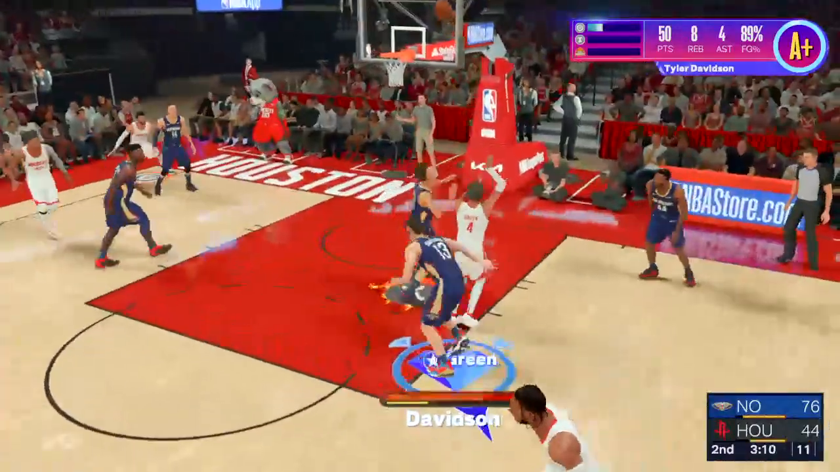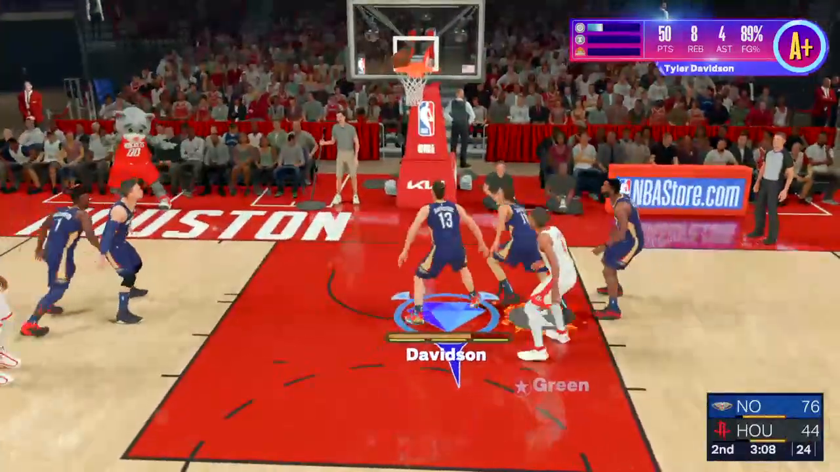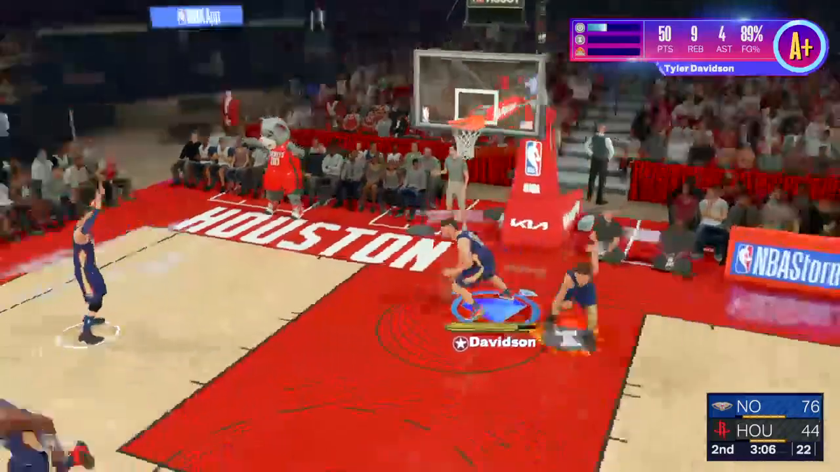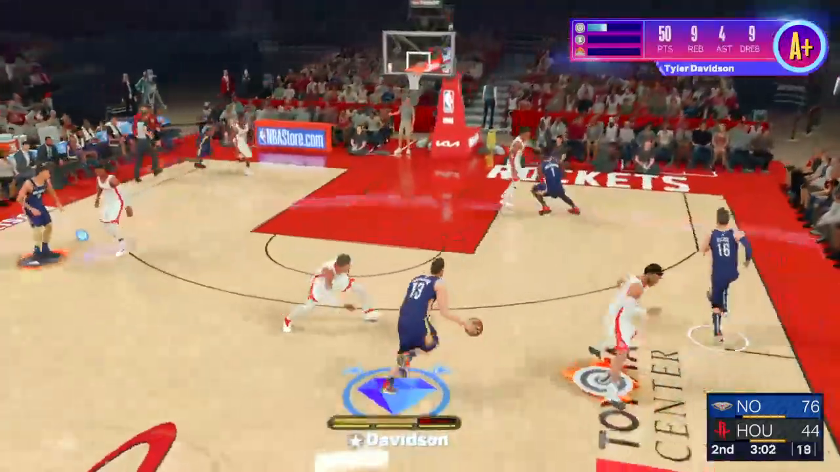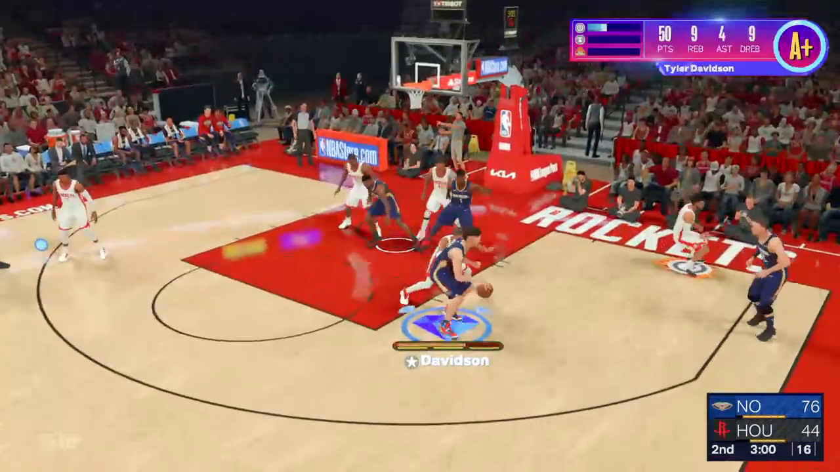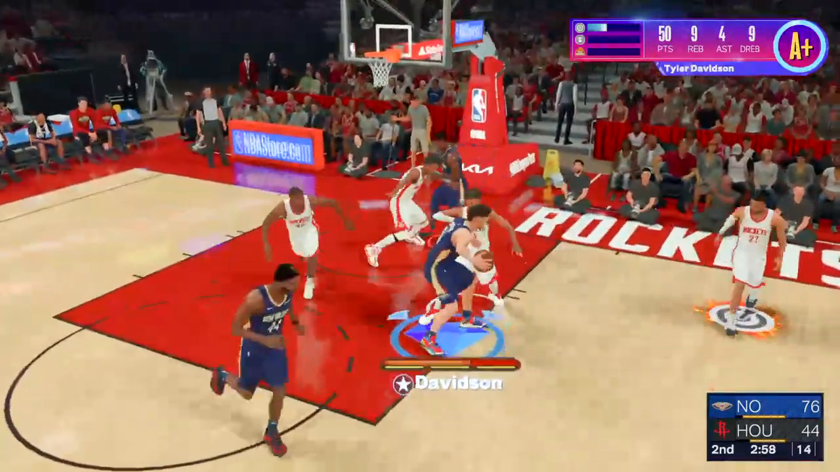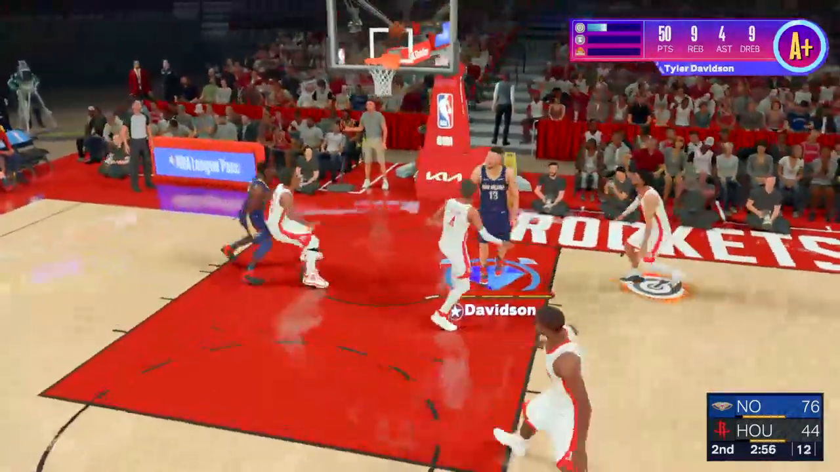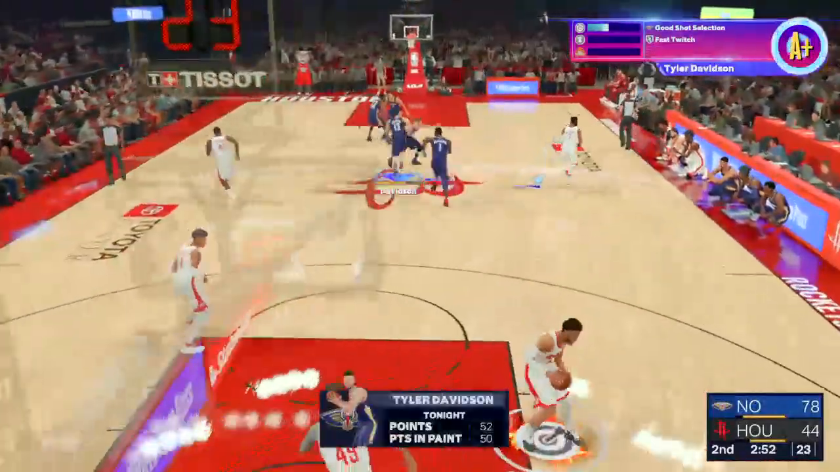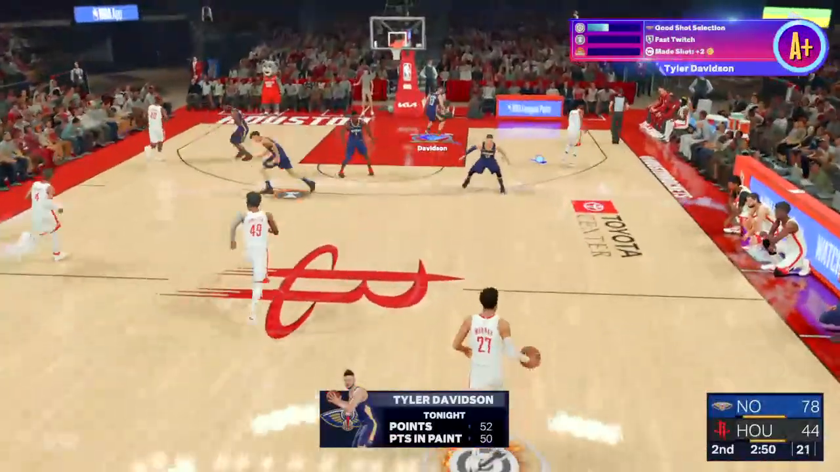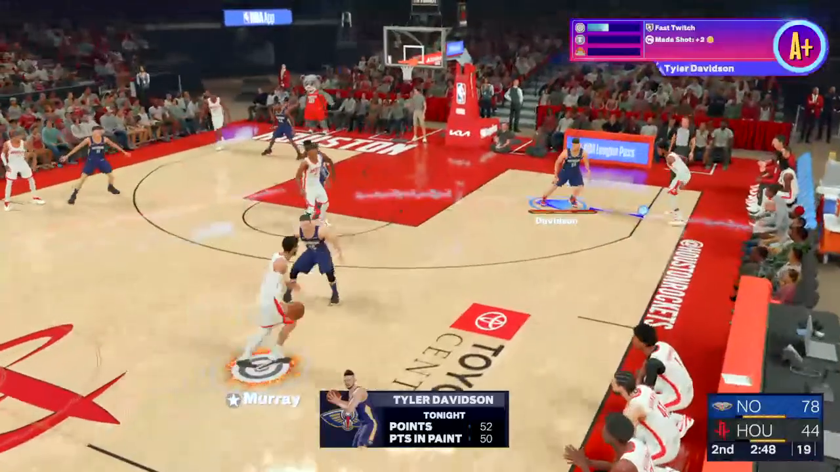Right side, Green. It's no good. He's now 4 of 9 from the field. Well, for New Orleans, shooting an absolutely astounding 80% from the field. Everything is falling. Here's Davidson. And good. He hits it again. And he's up to 52 points. Yeah, making it look all too easy right now.